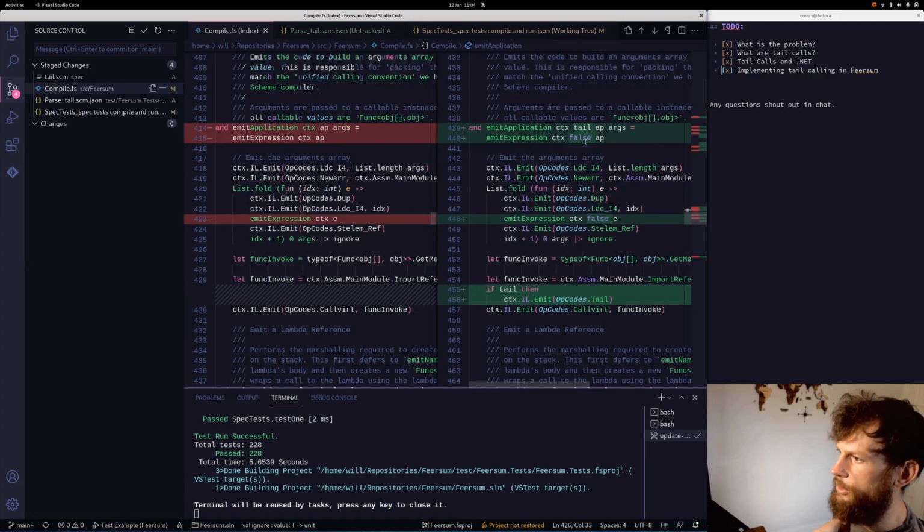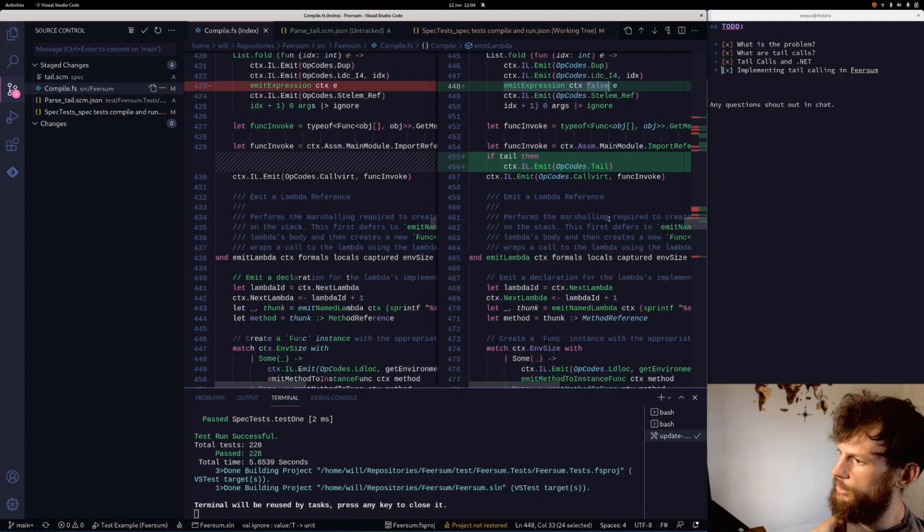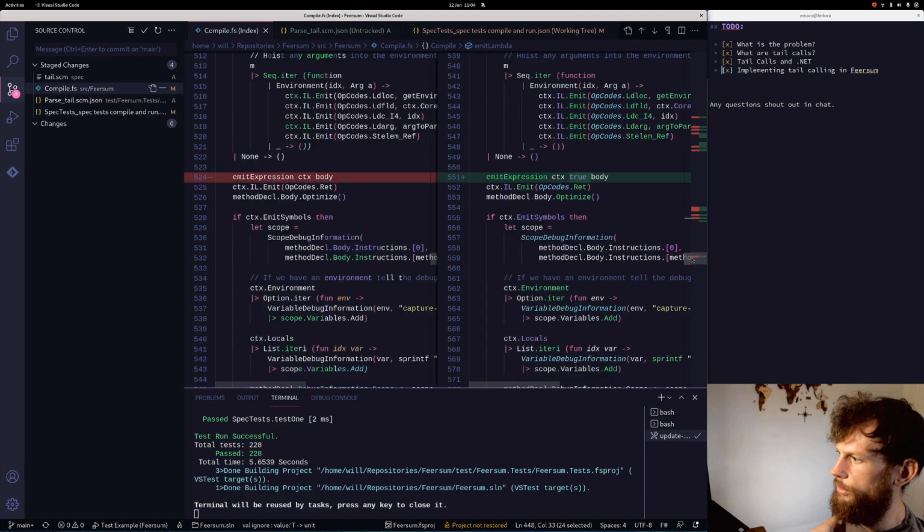For applications, when we're generating the applicant and the arguments, we don't pass on the tail call because we can't tail call in those places. And then if we are in a tail context, we emit the tail prefix on our codes. And then the actual root, when we're emitting the body for a lambda, we call emit expression with true. So the body of a lambda is considered as a tail context.